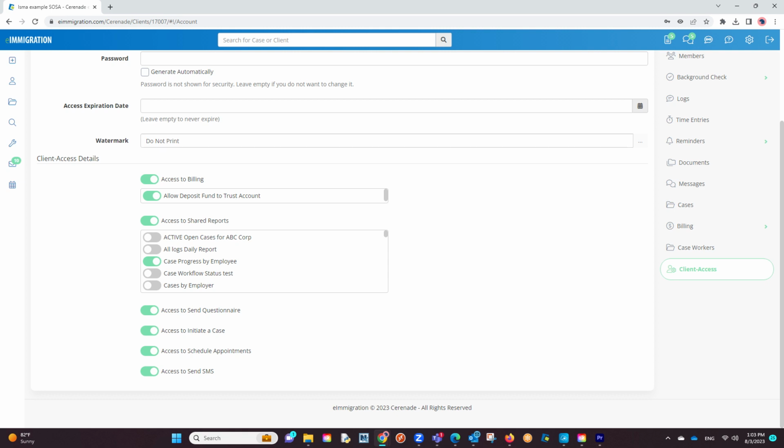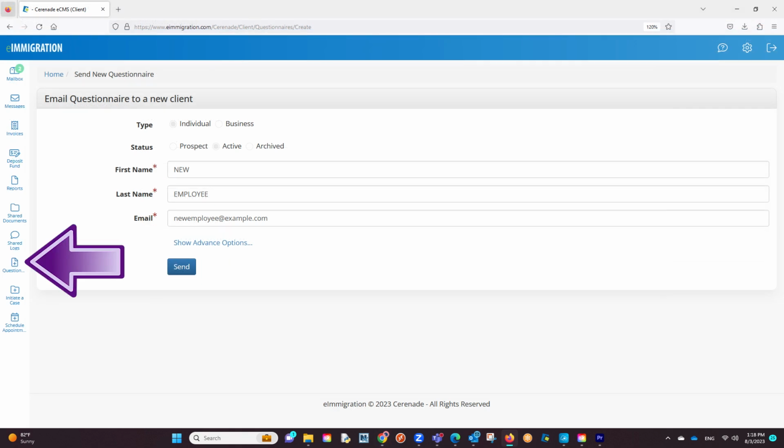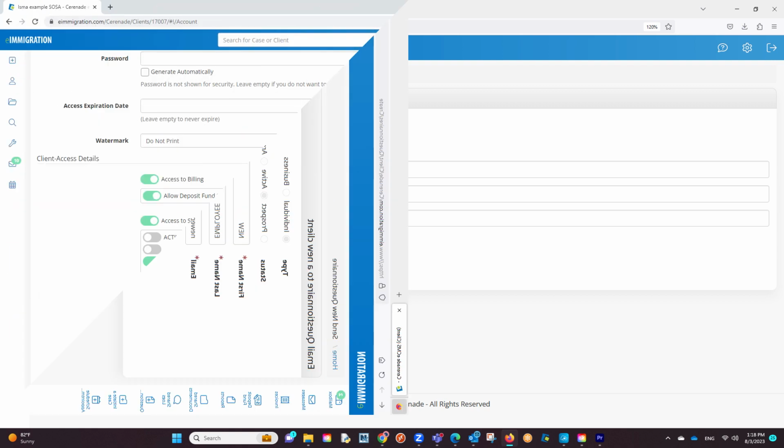The next option is access to send questionnaires. By enabling this, this allows a user to send questionnaires on your behalf. This could be enabled for an HR rep or other who often requires your services for a new employee.